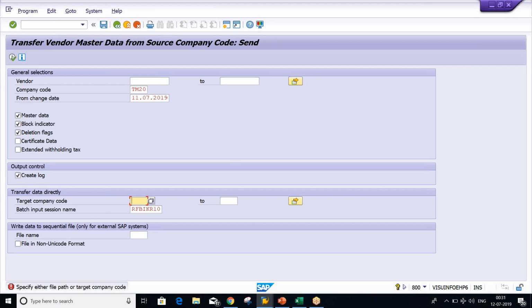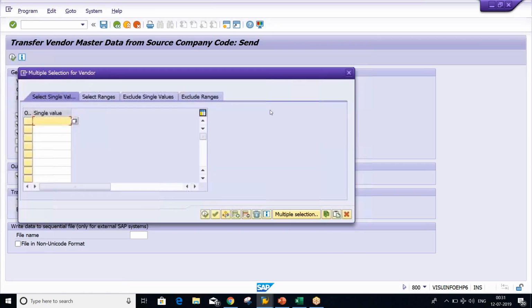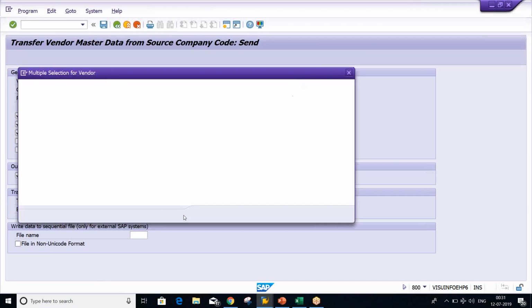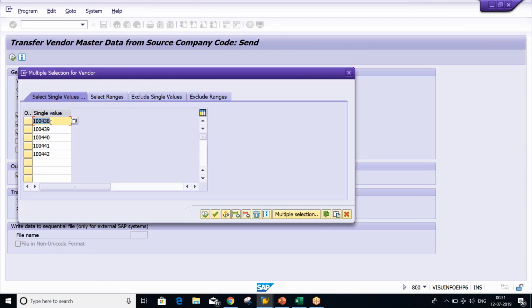Here the system is saying to specify the target company code. The target company code is TM04. Then I select multiple selection and click on copy. So now we have given all the vendors that need to be extended. Here it is only 5 vendors, but whether it is 5, 50, 500, or even 5,000, the procedure is the same.